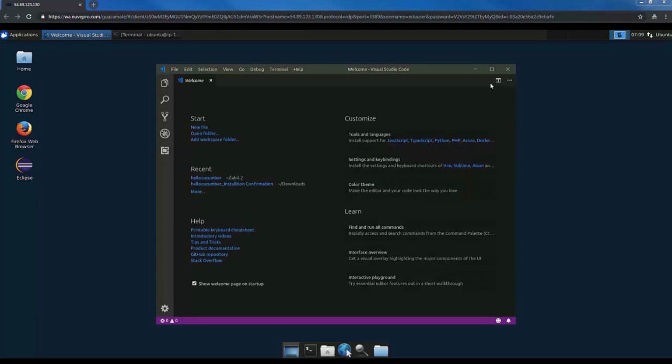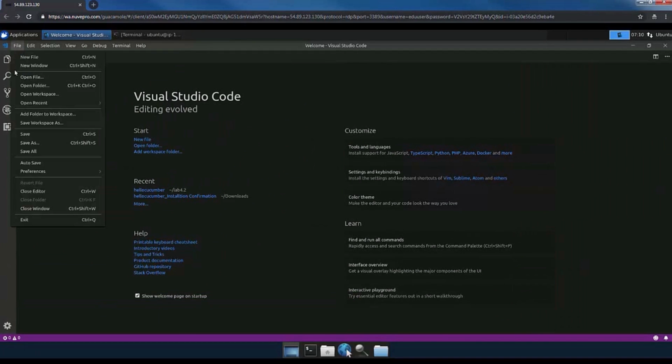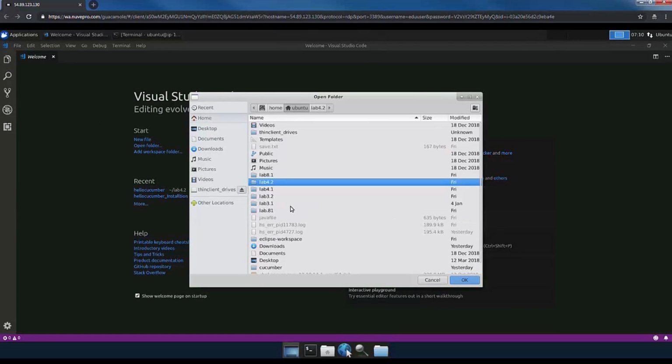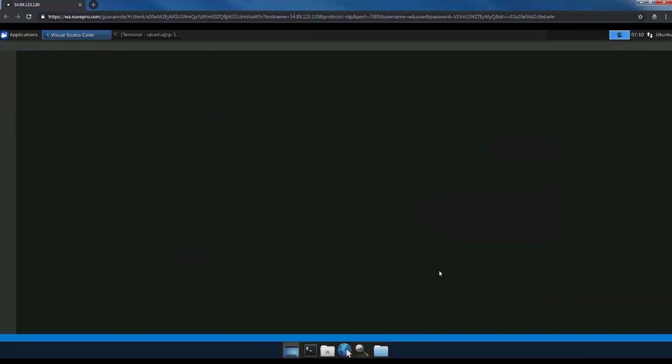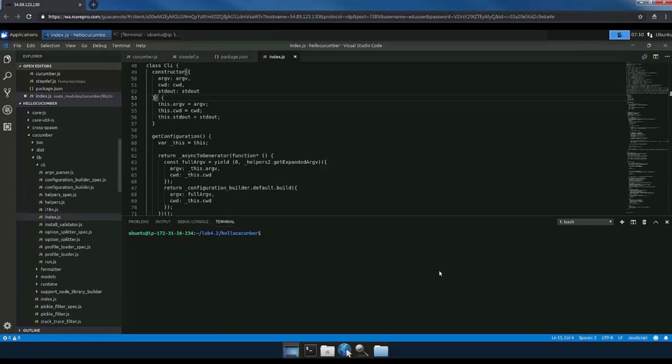Visual Studio Code opens. We go to the File menu and select the Open Folder item. The Open Folder dialog appears. We navigate to the folder Lab 4.2, which is a project we made in the last video. Then, once in the folder Lab 4.2, we select the folder Hello Cucumber. We click the OK button to open Hello Cucumber in the Visual Studio Code IDE.